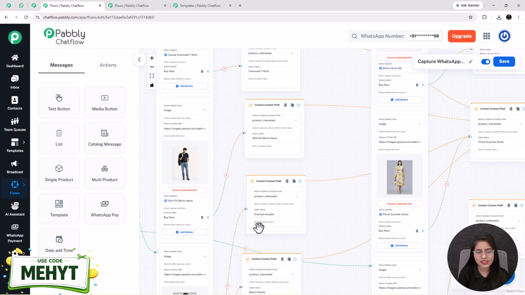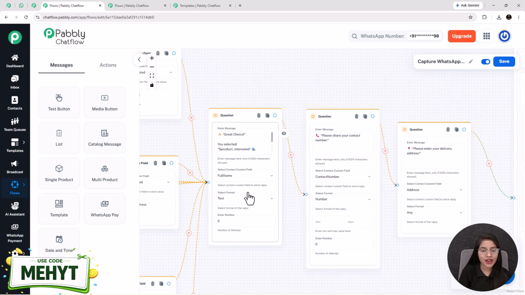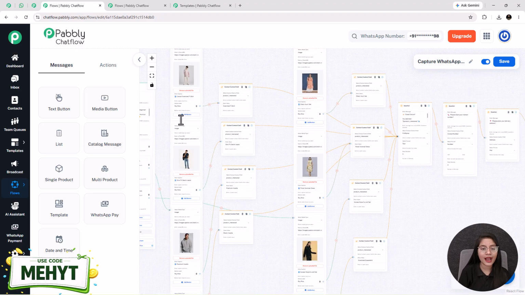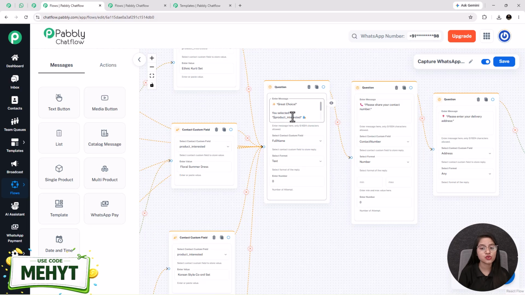For creating a contact custom field, you just have to click on the settings option and go in this contact custom fields option. Moving forward, in the next step, I have added the question node because whenever the user will click any buy now button of any product, then at first my bot will ask them to share their full name.